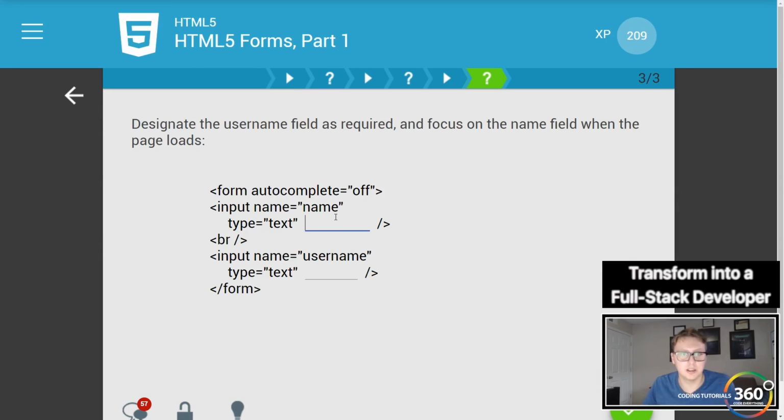Designate the username field as required and focus on the username when the page loads. So we want to username. So we want to autofocus. Is it not autofocus?